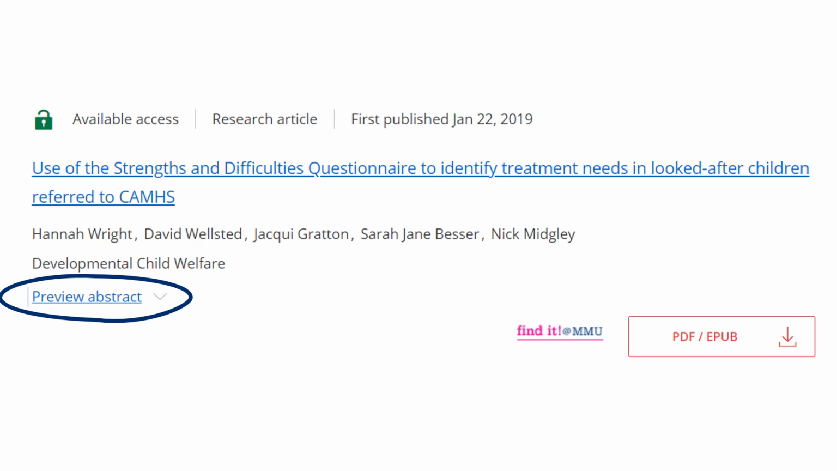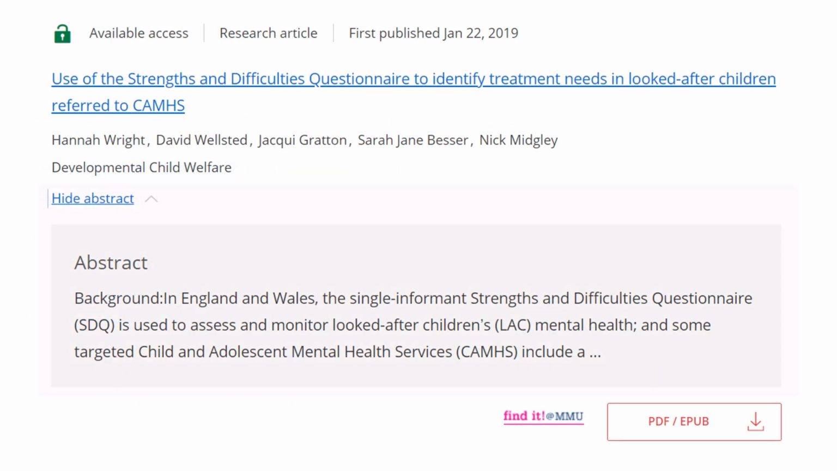To read the abstract, select the Preview Abstract option. This will expand the abstract. If you think the result may be relevant after reading the abstract, select PDF or EPUB option to read and download the full article.